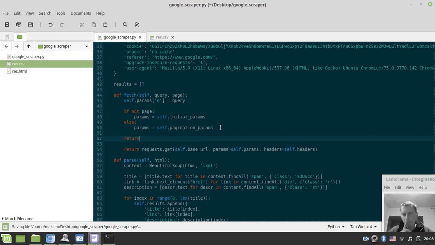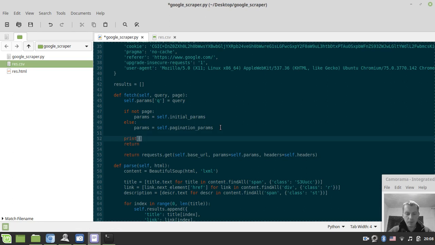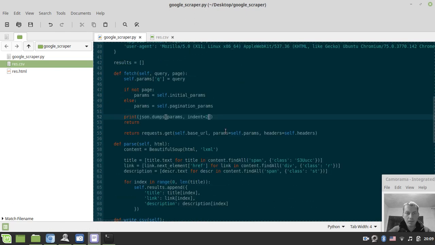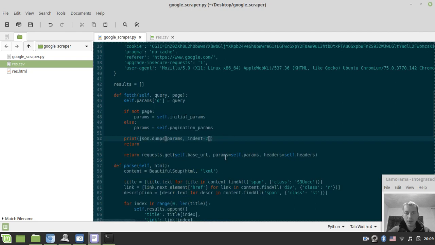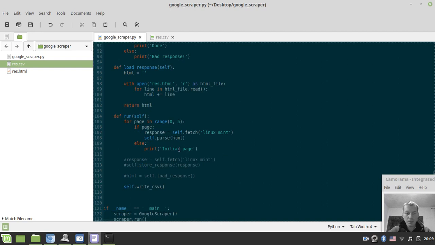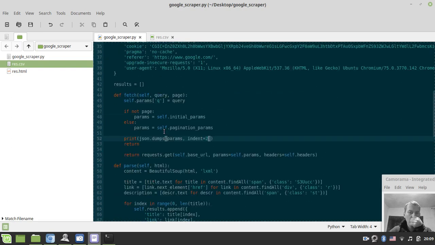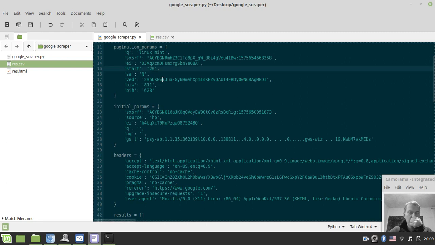Just return for a while. I just want to print. So I just want to check the logic of changing the parameters when we're changing the page. But hold on a sec. In the parameters, yeah, we actually need this set to nothing first.